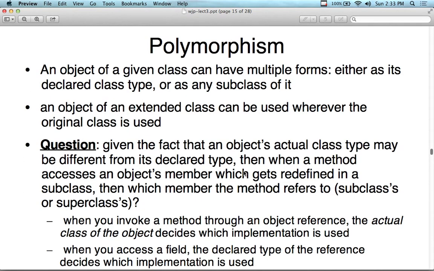So polymorphism: an object of a given class can have multiple forms, either as a declared class type or as any of its subclasses. So I can take a student and treat them like a person. I can take a person and treat it like an object because it's all part of the same hierarchy. That's another example of polymorphic behavior, the ability to take an object and turn it into another object of the same family.